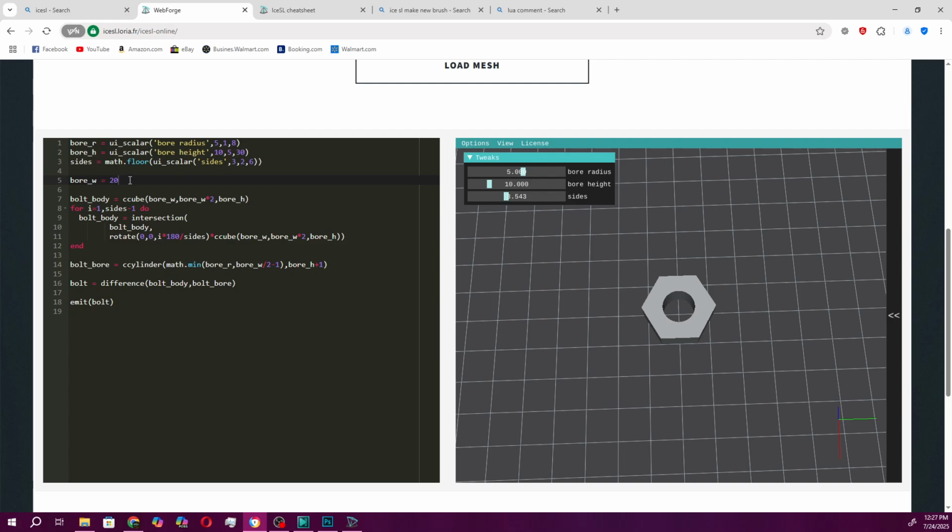As you can see, these tags are denoted by UI scalar. These are our variables, the bore R, bore H, and sides, and they are equal to sliding bars basically, which include a label, a current value, or the base point where it starts, you can see it's at 5, and then a minimum and a maximum. So I can actually take this and adjust my model with these sliding bars, which is kind of cool if you're trying to dial things in perfectly.